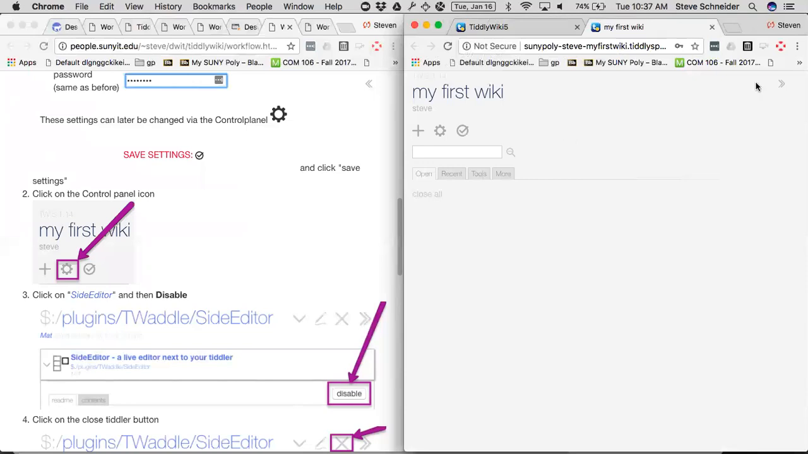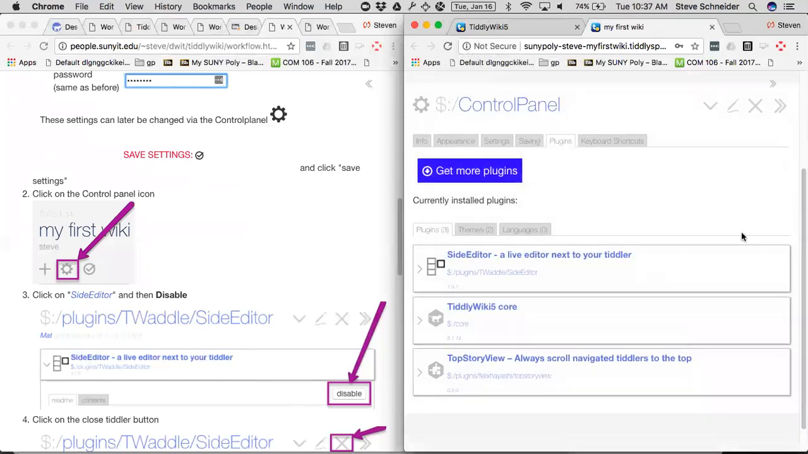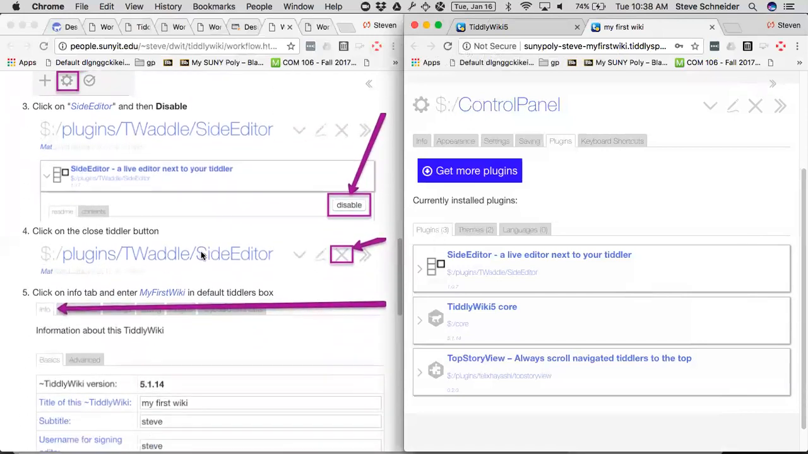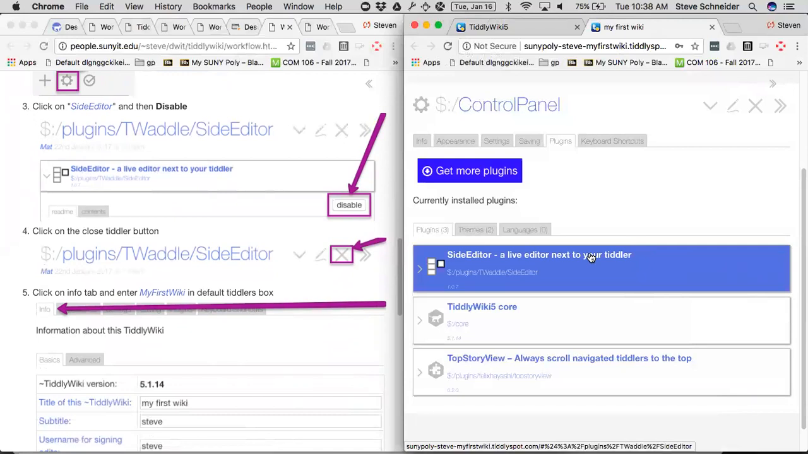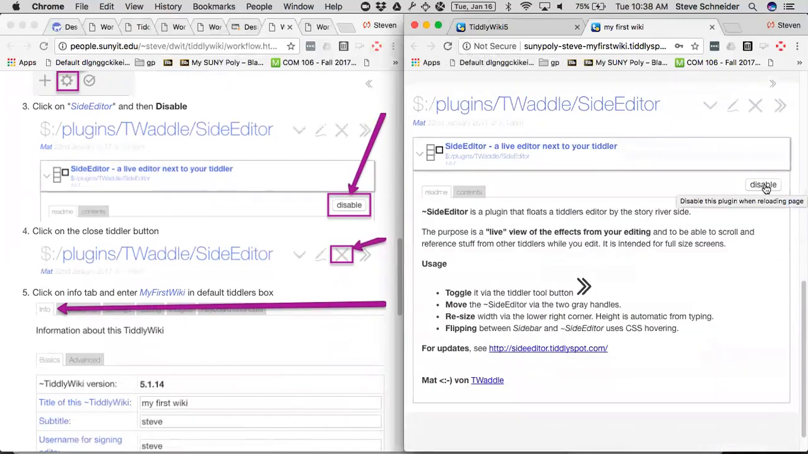Little bit more wiki world. This is the hide the sidebar. There's 3 buttons here on the toolbar: plus sign, the wheel, and the checkbox. Click the wheel, open the control panel, okay, and you should see plugins. This guy, Matt Twaddle, I don't know his real name, his handle is Twaddle. For some reason, he put in this crazy plugin that I don't like. So we're going to disable it, okay, and I've got those instructions. Click on the side editor, and click disable. And it should go yellow. And then click on the close Tiddler button, which is this X.